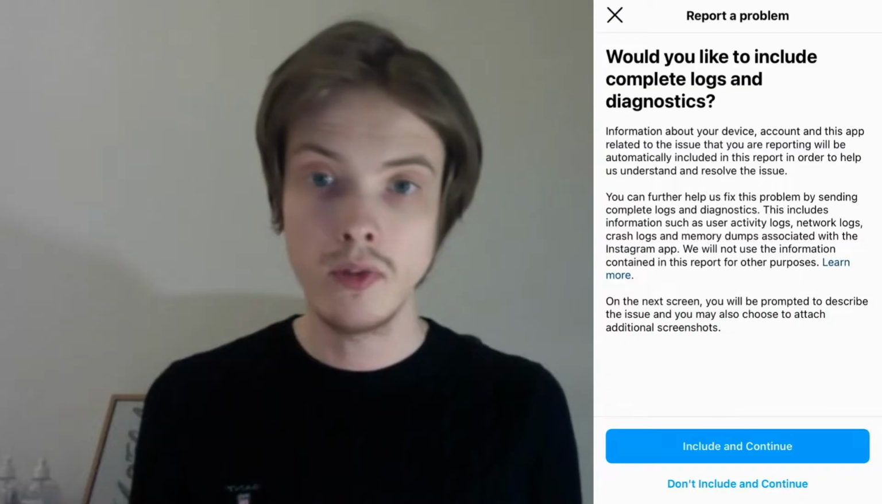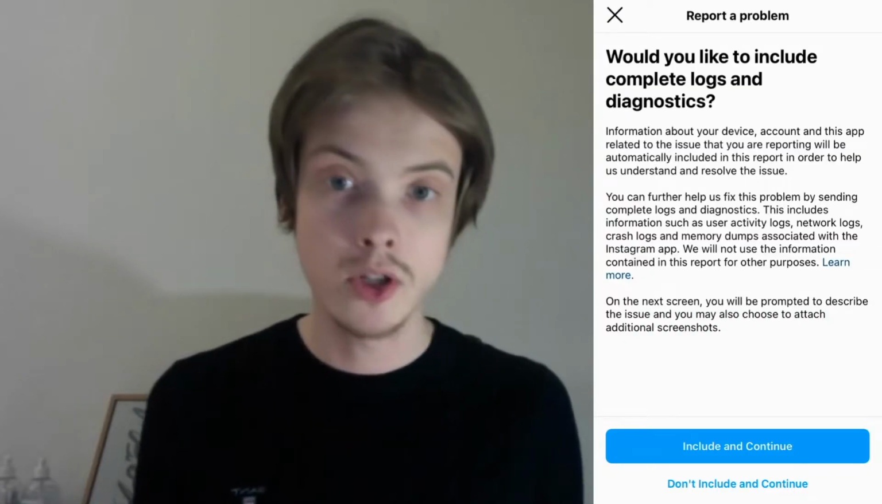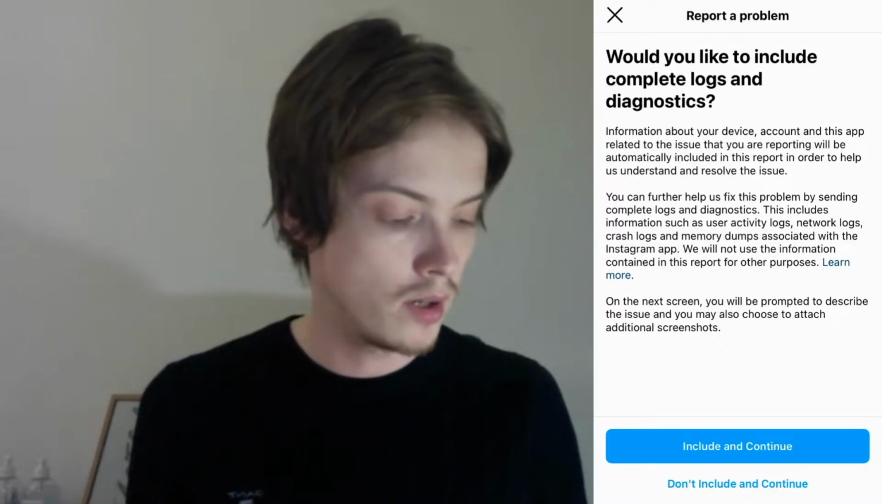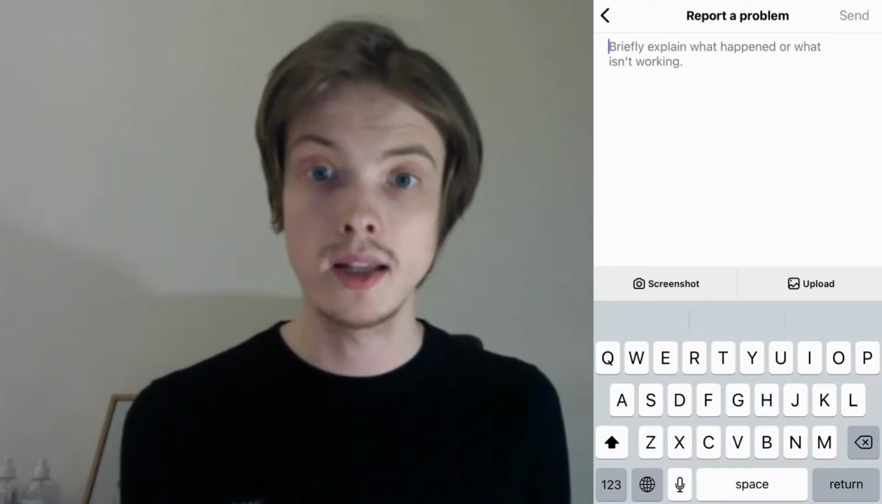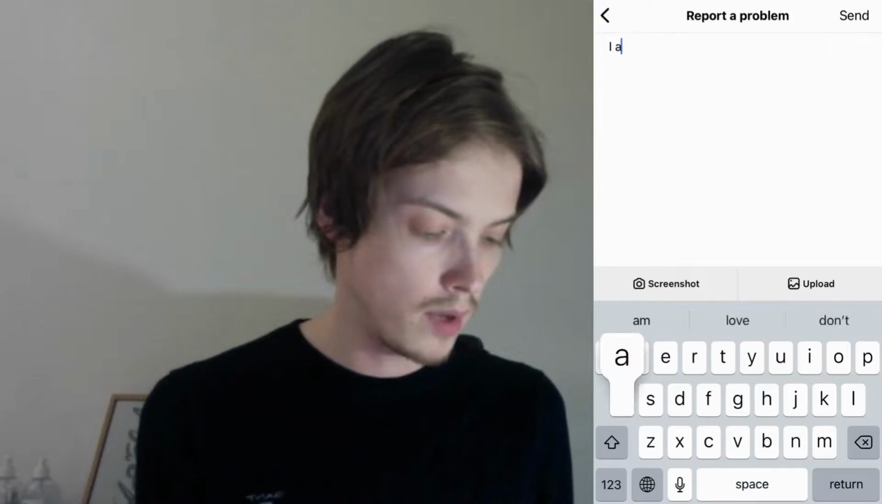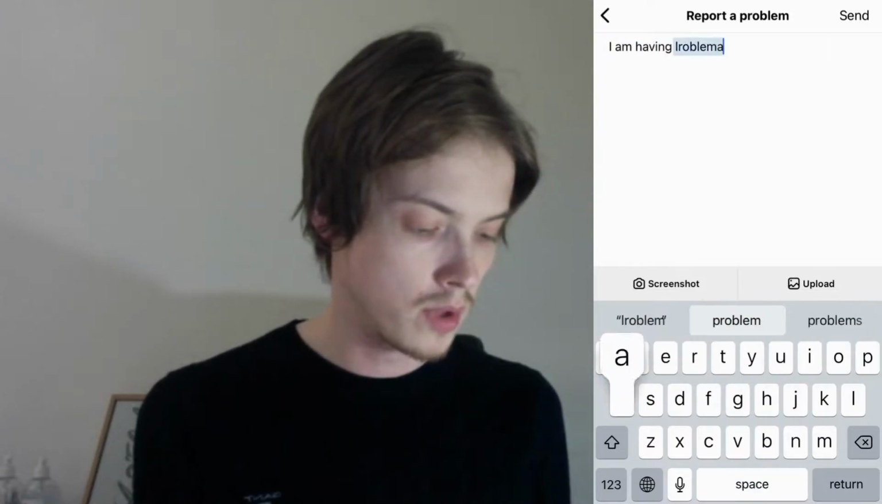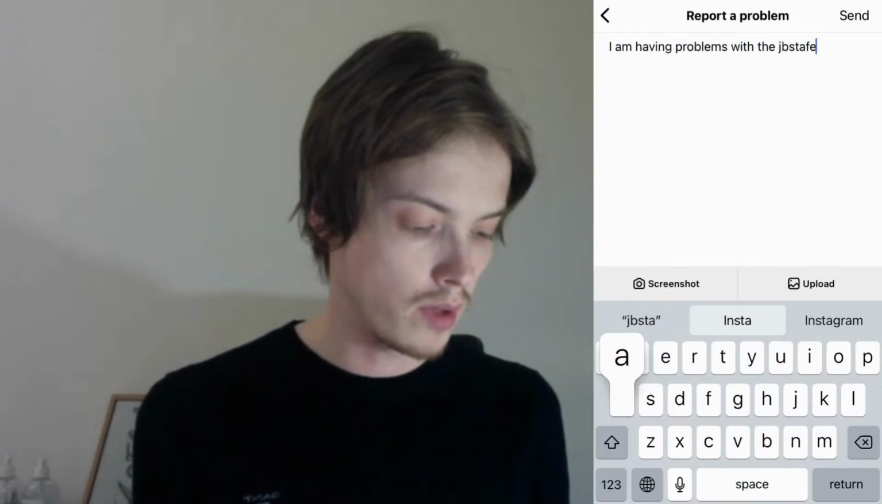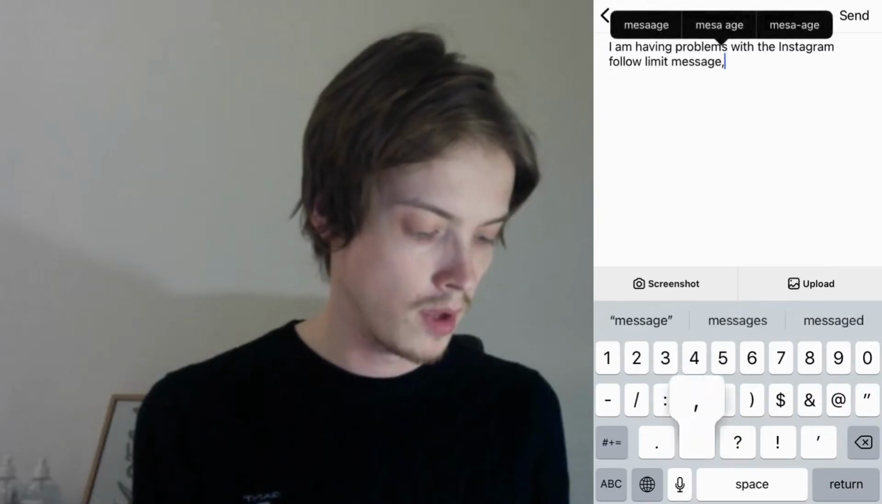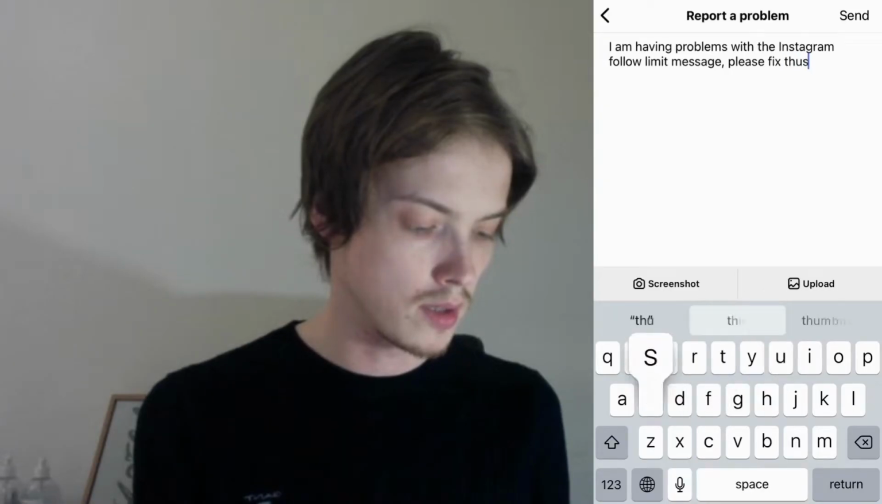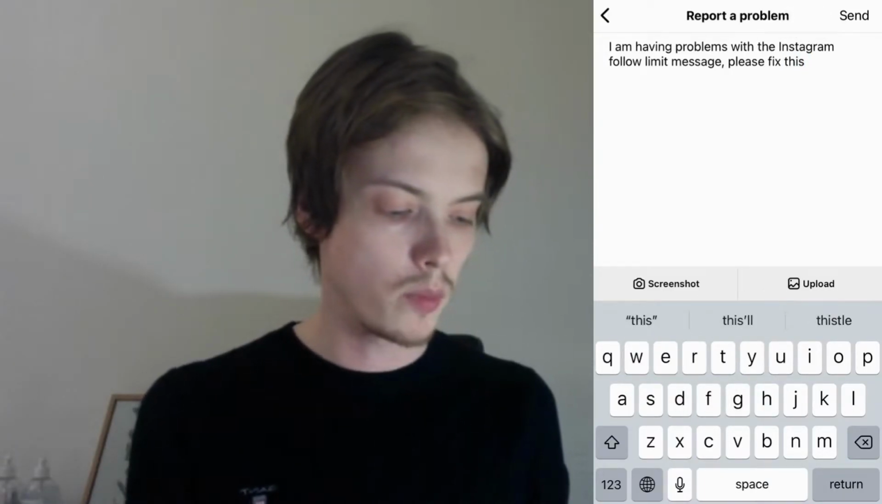Just going to load perfectly. As you can see, we're now taken here. I'm just going to click on include and continue in here, and then I should be taken here. We now need to write something like this to Instagram. I am having problems with the Instagram follow limit message. Please fix this. So we can basically report this to them.